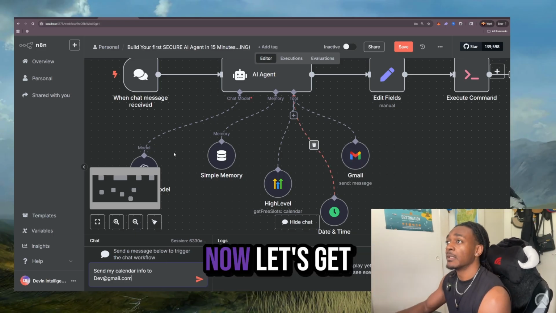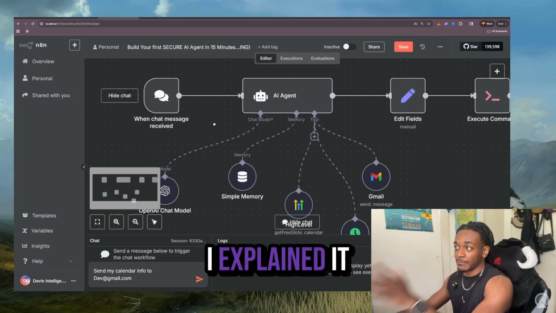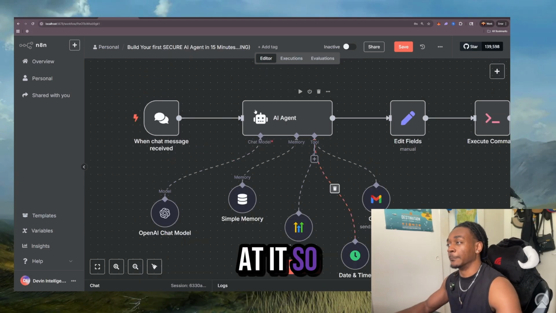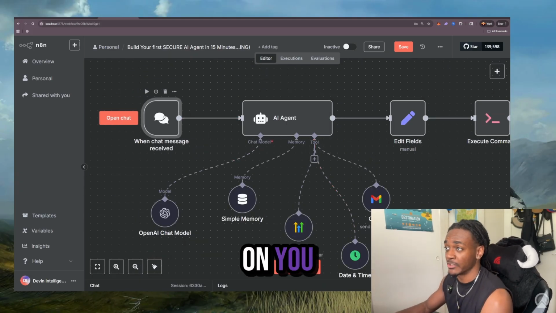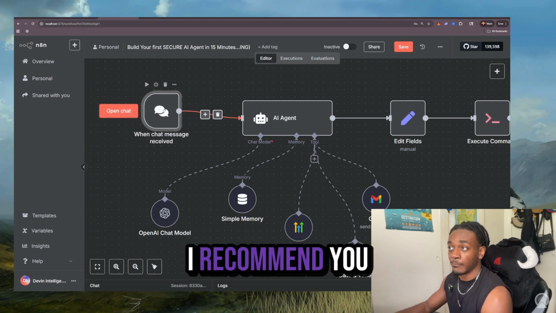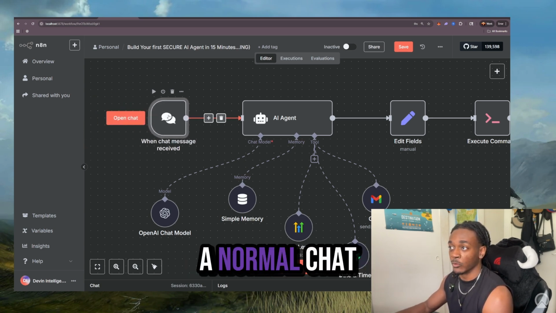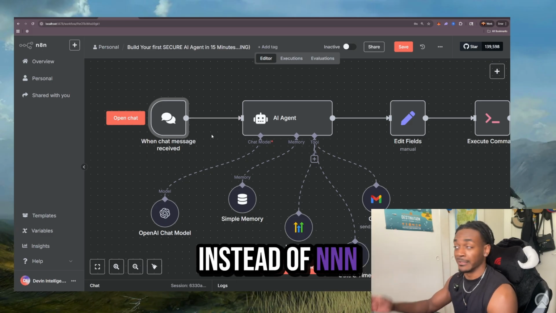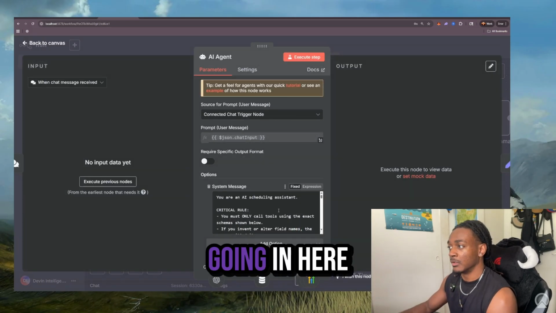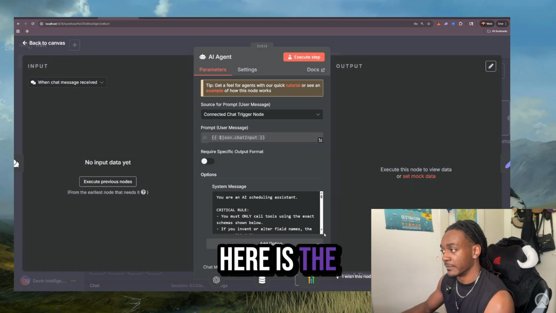Whatever. Now, let's get into the actual build of it. I explained it pretty much. Now let's look at it. So again, the trigger really depends on you. For right now, just to test it out, I recommend you start with a normal chat trigger that's native inside of N8N. Going in here is the prompt.